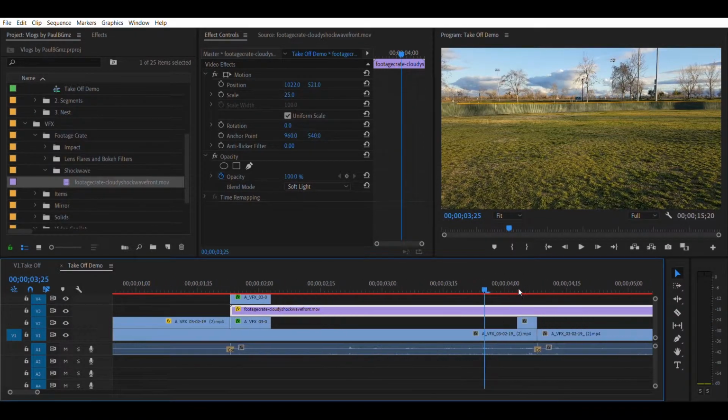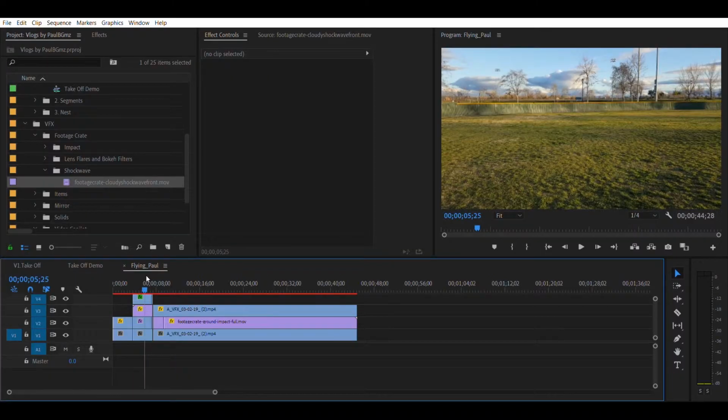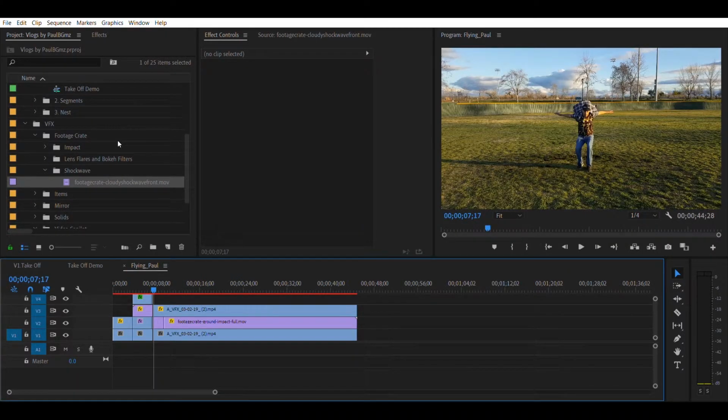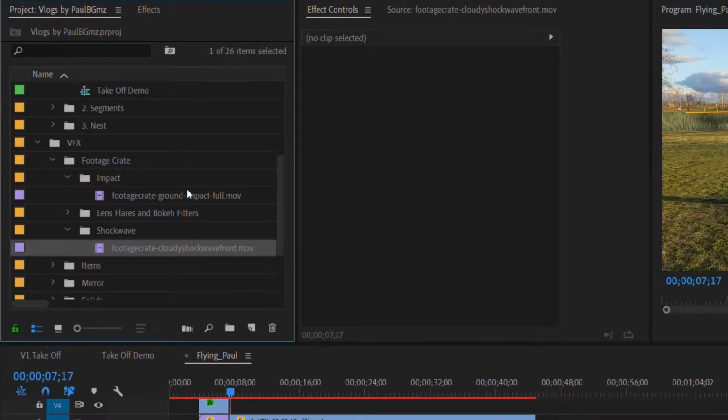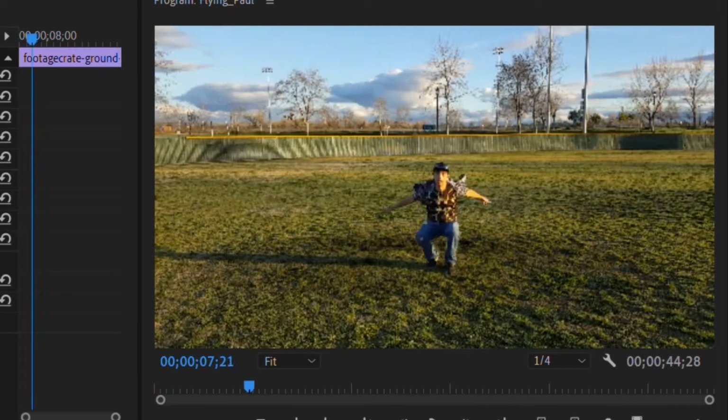And that's how it's done. So you already get the idea how the masking works and how the keyframe works. So we already did the same thing to the second part. The only thing you guys probably want to know is how I did this. So it's the same website I went to, footagecrate.com, Ground Impact. So this is the ground impact. And it's already put in there.